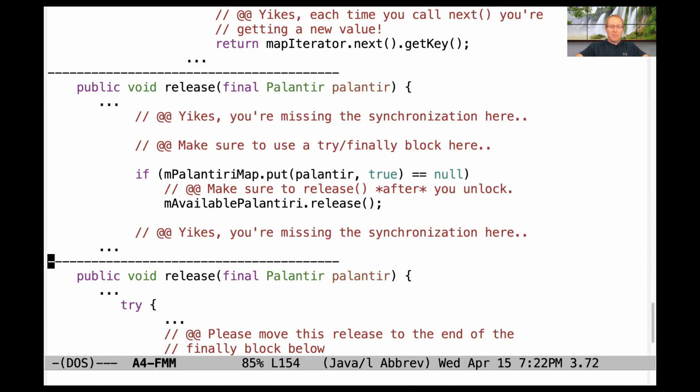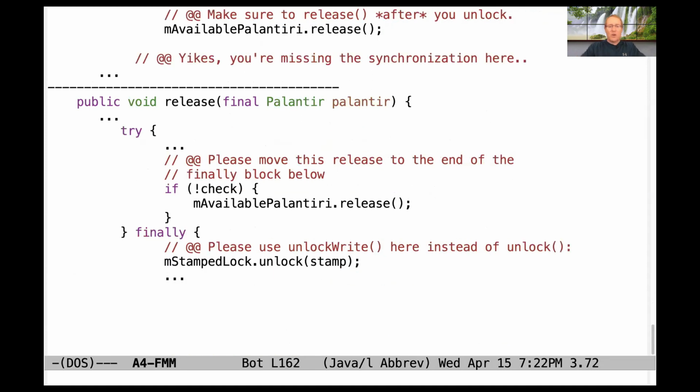And then also here, make sure that you use unlock write instead of using unlock, because we know it's a write lock. We acquire it as a write lock. We're not doing any lock upgrading, not doing any lock downgrading. So we need to grab it as a write lock, and then we'll use unlock write on it. And then also make sure you move the check to after the lock is released.